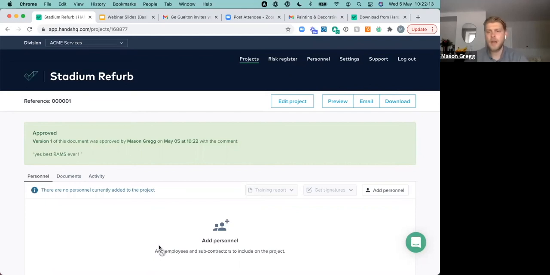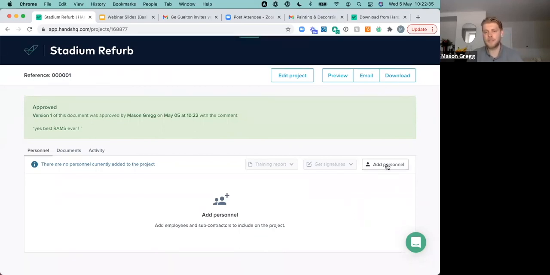So the next step would obviously be to get signatures from your personnel that are going to site. So those that are working, I'll show you in a moment. I appreciate we've skipped a step, which is actually sending these out to the client, but I'll show you how that looks in a moment. But now we want to add our personnel. So these are the people that are actually going to be working out on site. So all we need to do is add personnel.